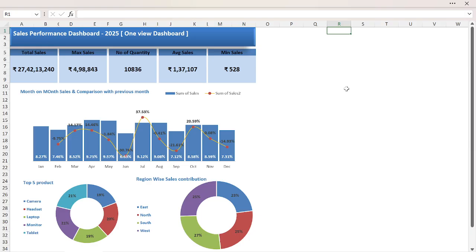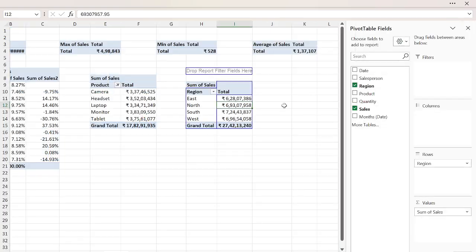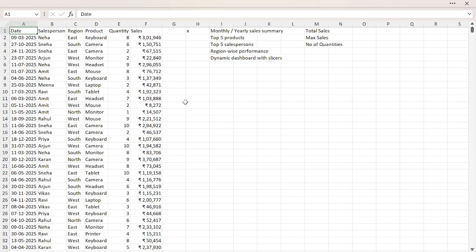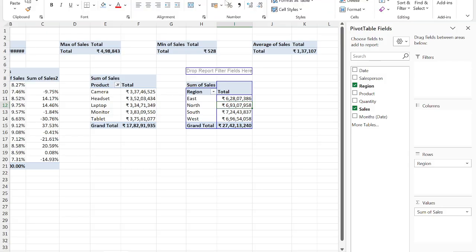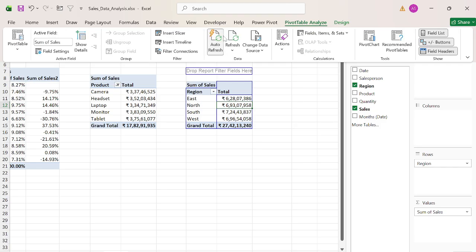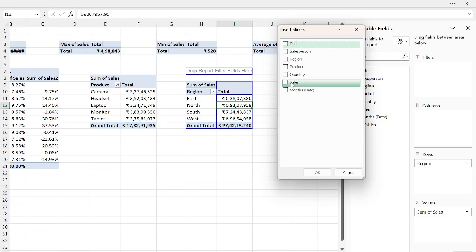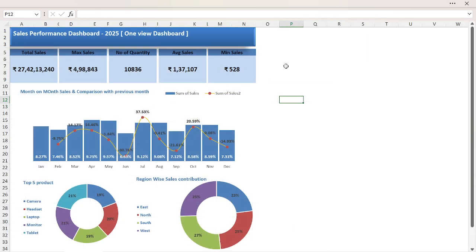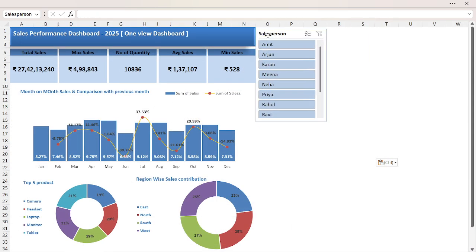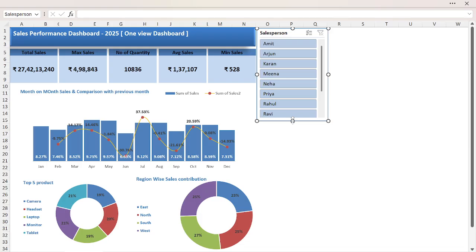Okay, still this is a simple dashboard, but here we have not given any controller so far. Now let's create the controllers on the salesperson name. So salesperson wise, this is the dashboard. Click anywhere in the pivot table, design, insert slicer, and after that salesperson, click OK. And now simply cut it, come here and paste it around here.